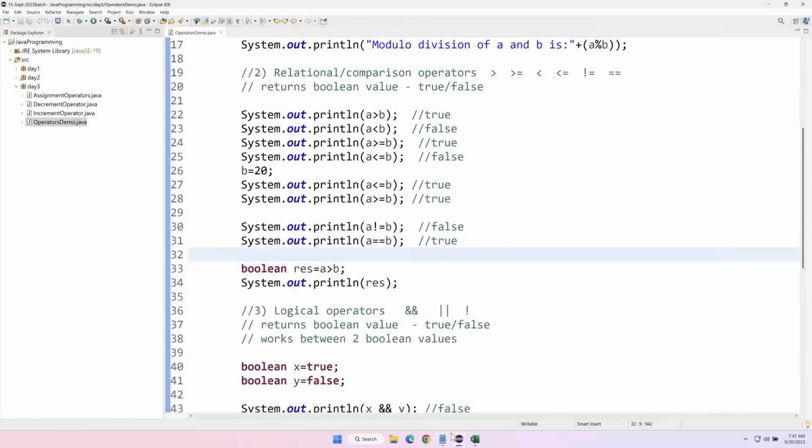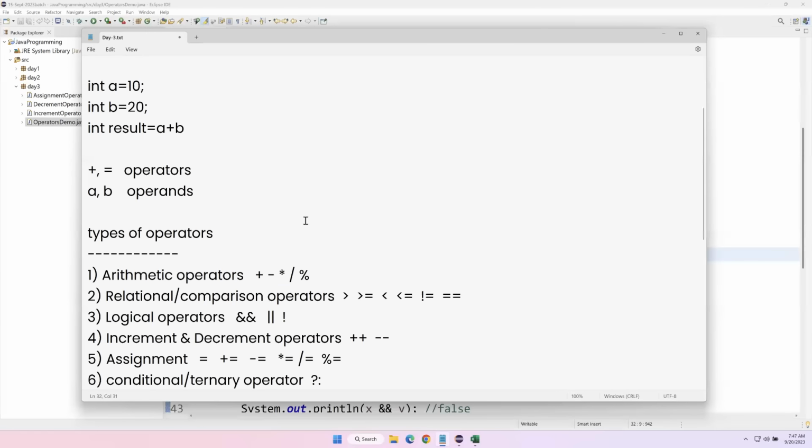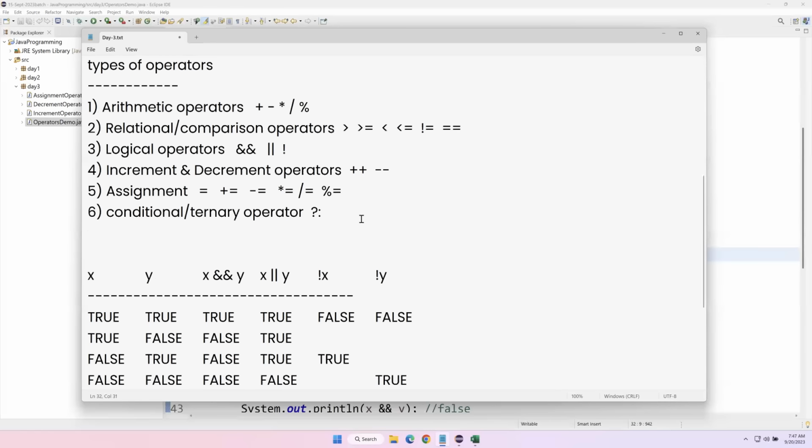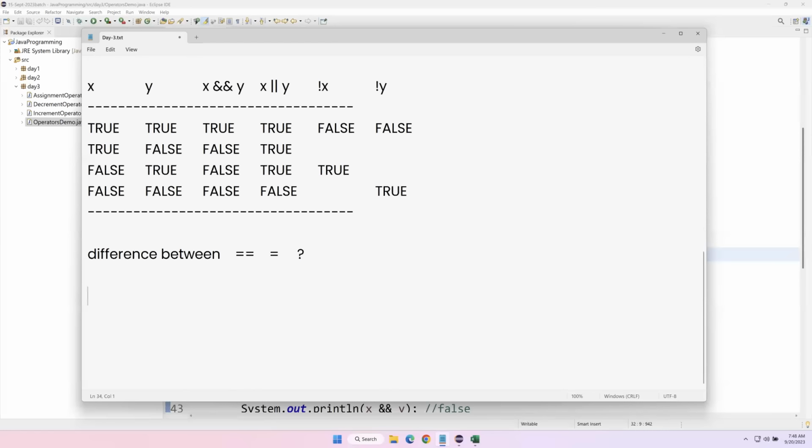Fine. So now let us move on to the last one. Conditional or ternary operator. Question mark and colon. This is called conditional or ternary operator. So how to use this? We need to know the syntax first. And if you know the syntax, you can easily use it.